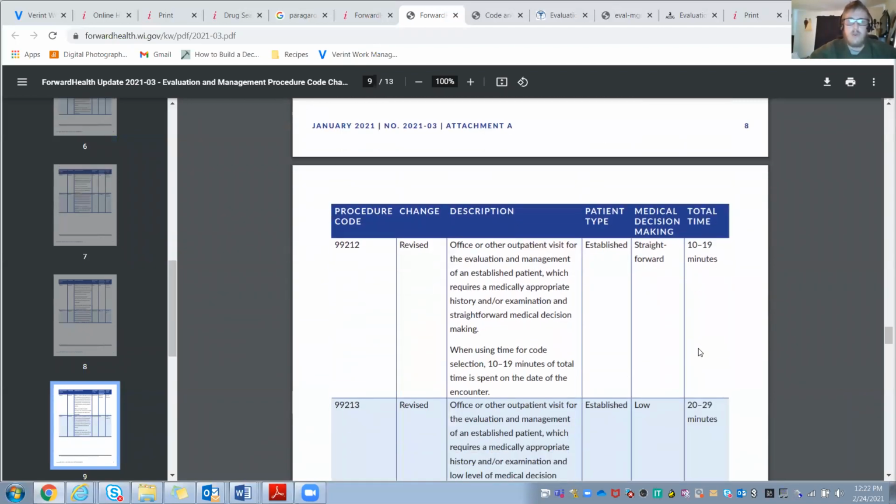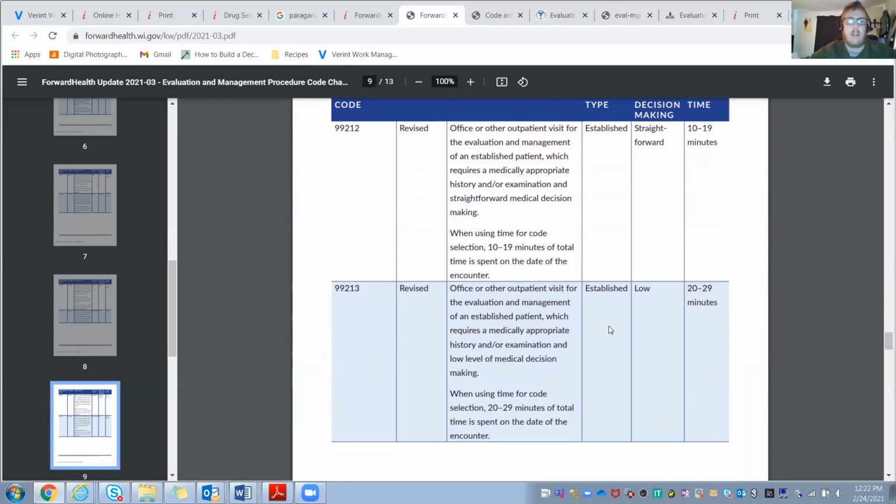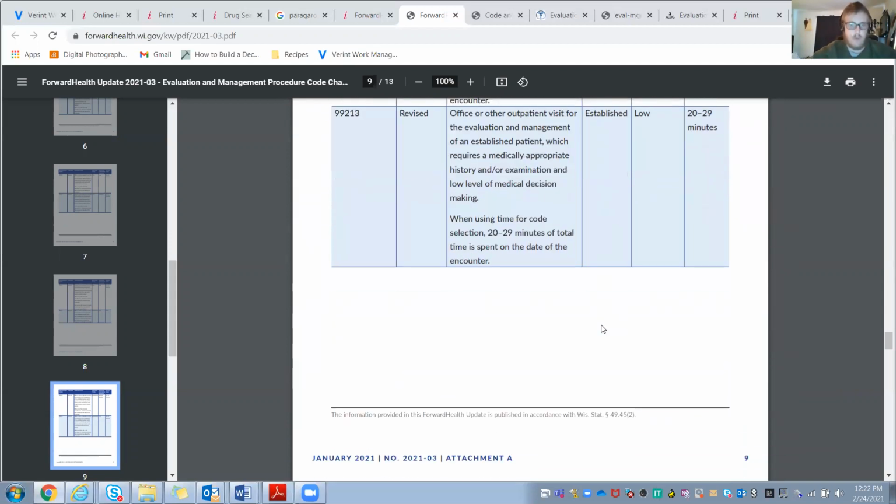So 99212, excuse me, starts back over with straightforward 10 to 19 minutes, and then it goes up 99213, 99214, 99215 from there.